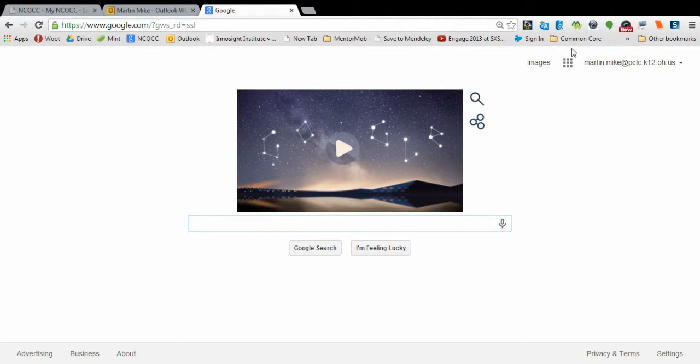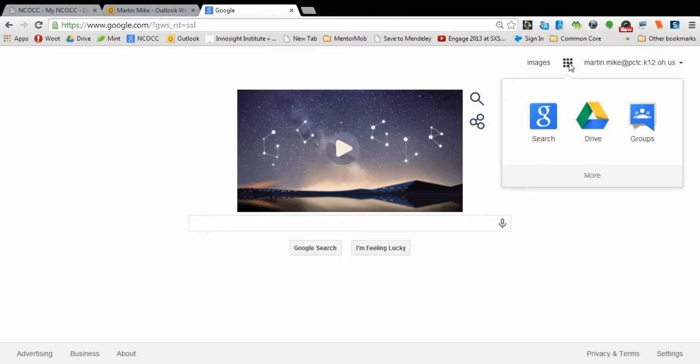Right to the left of that email address is a symbol. It looks like a Rubik's Cube. This is the Google Apps. Click on that and you will get some sort of list. My list shows search, drive, and groups because I use these 3 a lot. If I wanted all of them, I could click on the more and a lot of different apps would come up. I want Drive. Now, if you don't see Drive right now, you may have to click more and then look for the Drive symbol, okay? Once you find this Drive symbol, click on it.